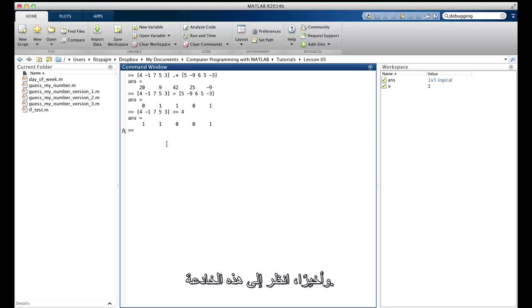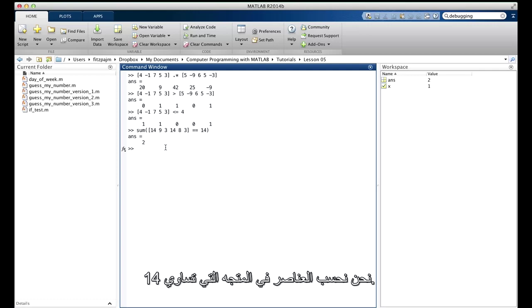And finally, look at this tricky one. Can you see what we're doing here? We're counting the elements in the vector that are equal to 14. As you can see, there are 2 of them, here and here, and we got the right answer, 2. Can you see how this works?